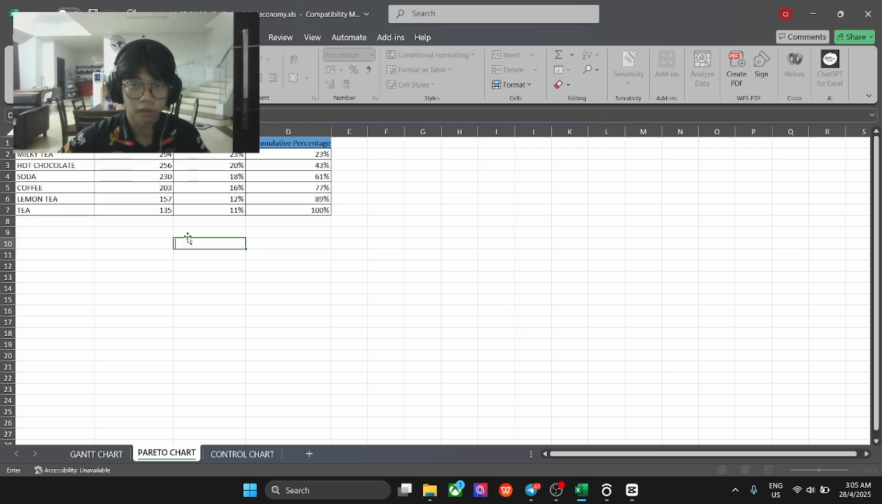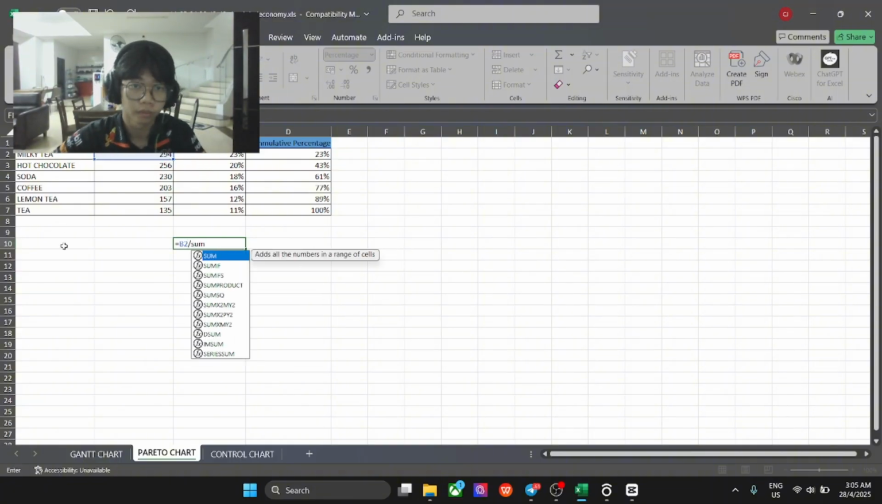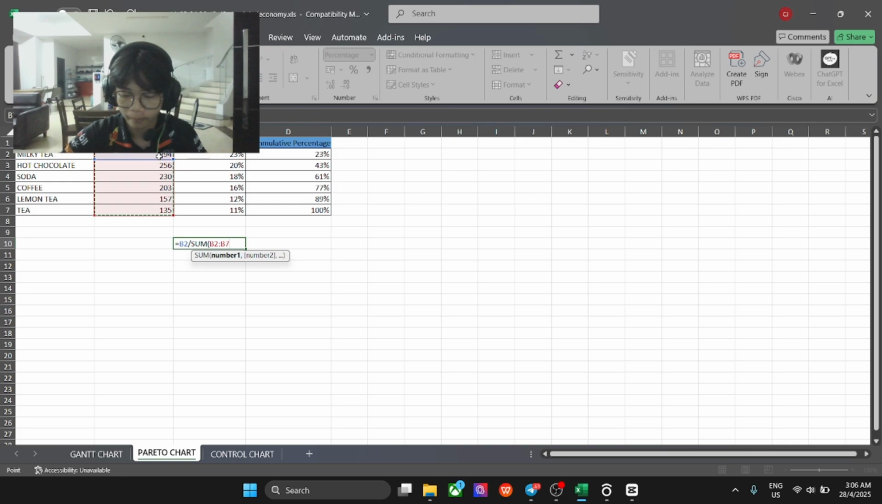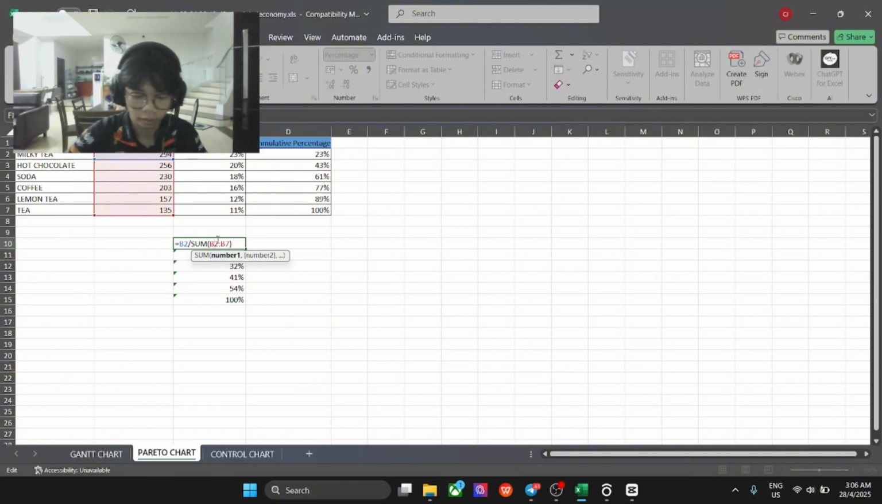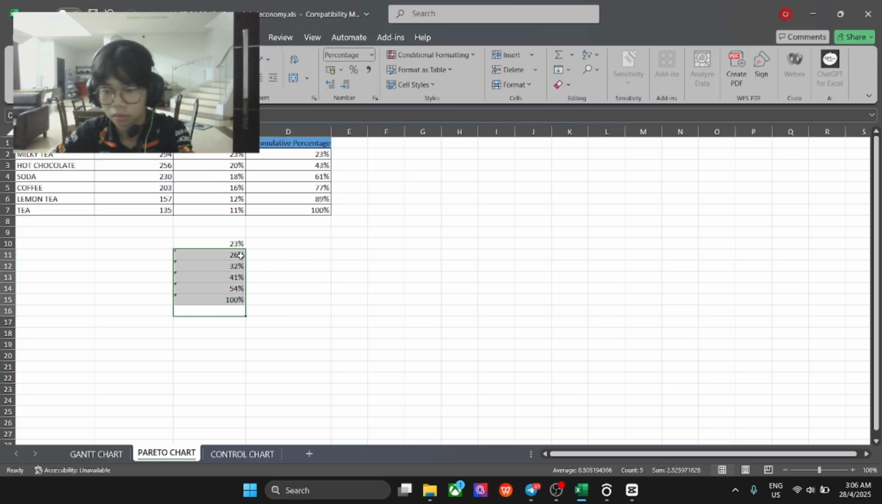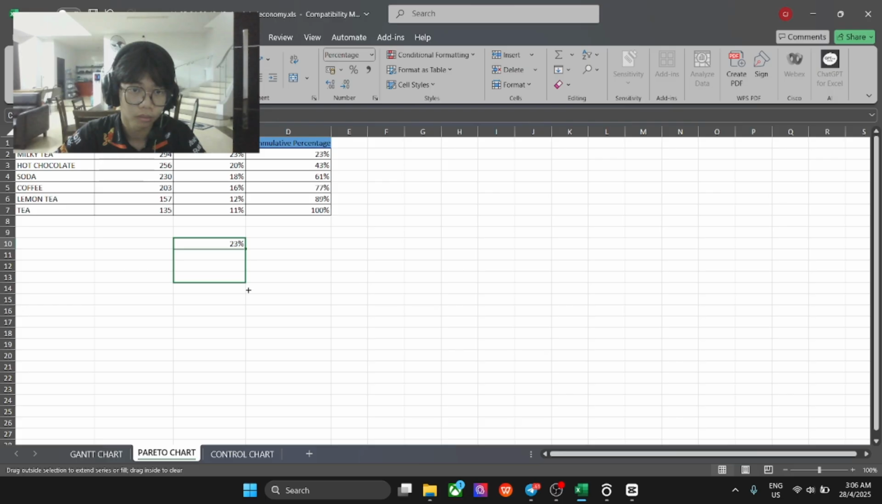So the first one is equal to the first data divided by the sum, which means all of this, close bracket. Then you get the first data, and just pull it through to get all of the data. Don't forget to anchor the first one. It's exactly the same way as what I did before.